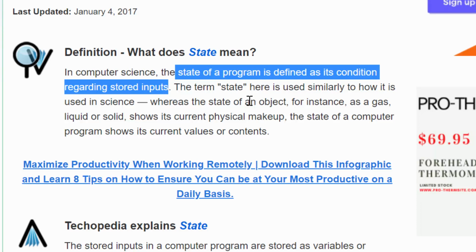The term state here is used similarly to how it is used in science. Like the state of an object could be a gas, liquid, or solid. So that's the physical makeup. So the state of a computer program is like its values or contents. Now, a finite state machine is a little bit different.